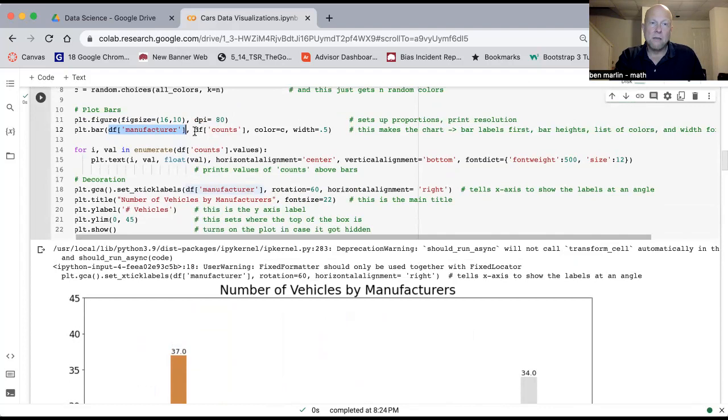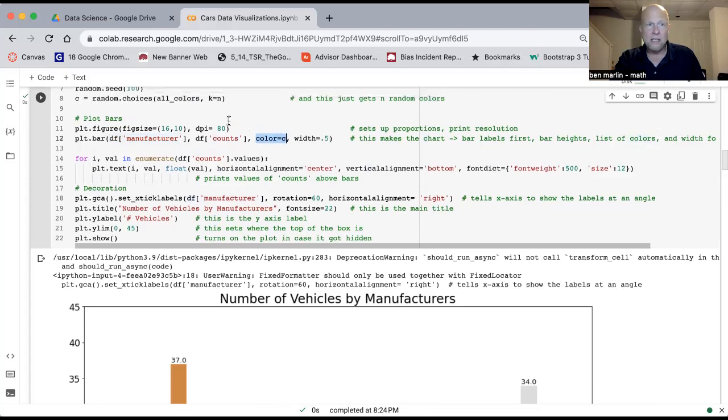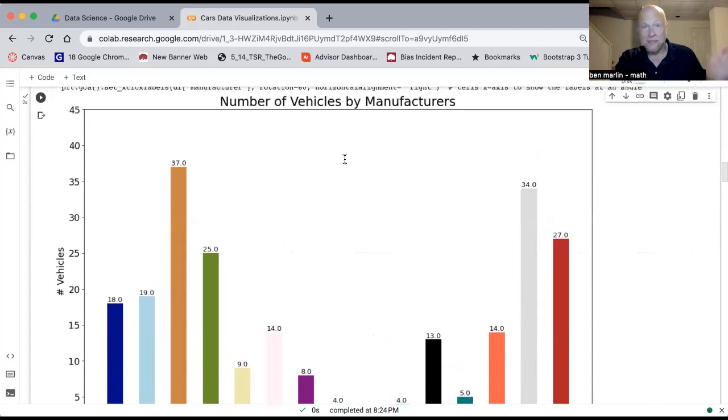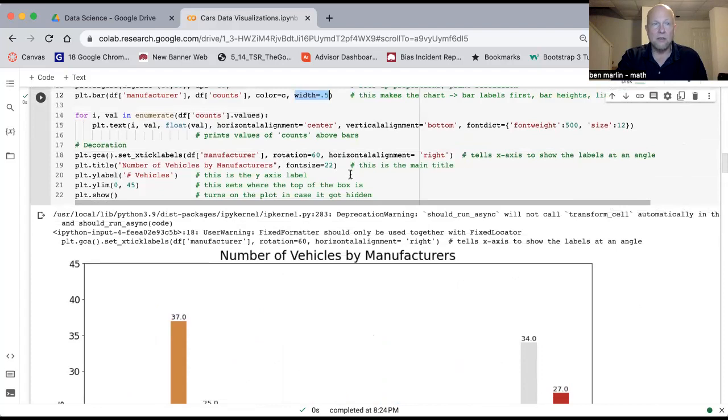But the second variable that you put in here is going to be the heights of the bars. So that's why it's got the counts that we created in the previous line. And then the color is going to come off of that C that we created up in line 8. And then I went ahead and set the width of the bars equal to 0.5. If you wanted to have fatter bars, you could set it up close to 1. If you wanted skinnier bars, set it down. But anyway, that's not really going to affect anything other than just how it looks. Okay. So anyway, that is going to go ahead and make the plot.